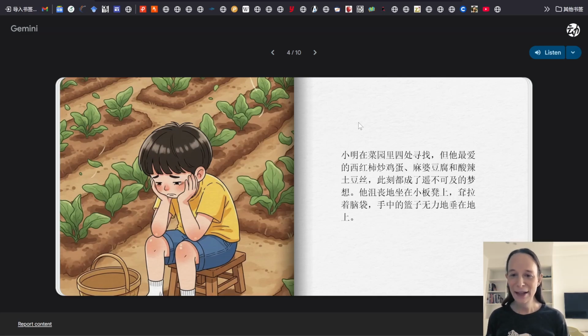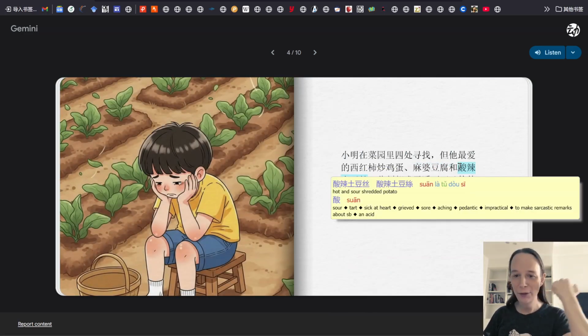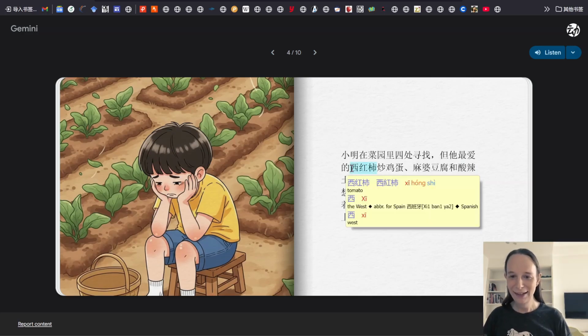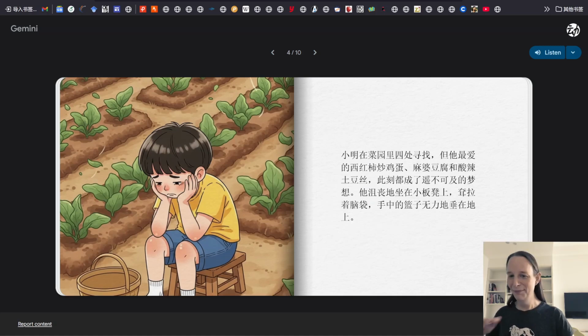小明在菜园里四处寻找，但他最爱的西红柿炒鸡蛋、麻婆豆腐和酸辣土豆丝，此刻都成了遥不可及的梦想。All right, so that's three fairly simple dishes in Chinese cuisine. 西红柿炒鸡蛋, 麻婆豆腐 and 酸辣土豆丝. Yeah, I don't know, I like 酸辣土豆丝. 西红柿炒鸡蛋 is fine, but it's fairly basic.